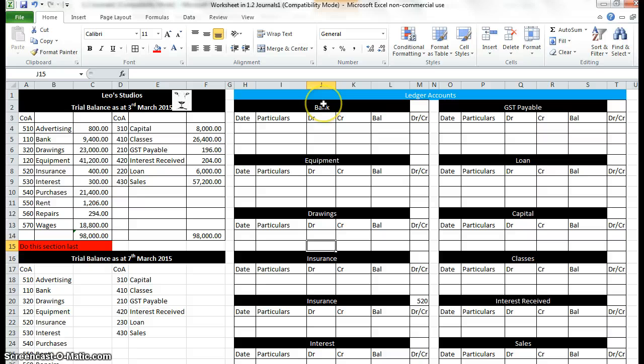The first one is bank. Now for bank you'll see that in the top right corner is an empty space here. That's where the chart of accounts number will go for each ledger. So what we'll do is we'll type equals, we'll find bank in the trial balance here, and we'll click on that 110, which shows it's an asset account being in the hundreds. Equipment, same again, equals, find equipment, and we're entering those chart of account numbers.